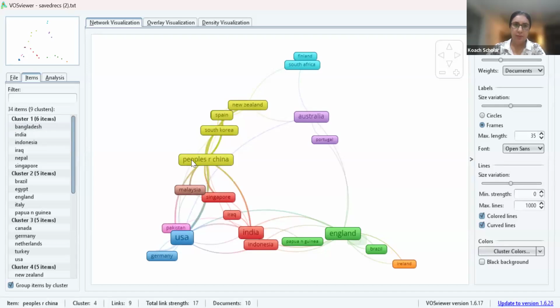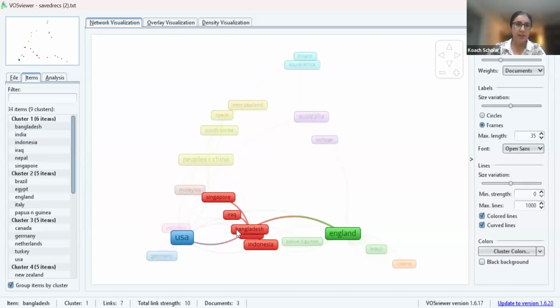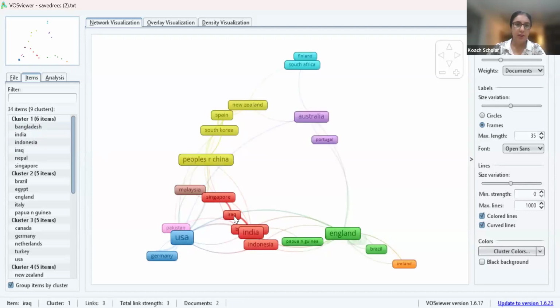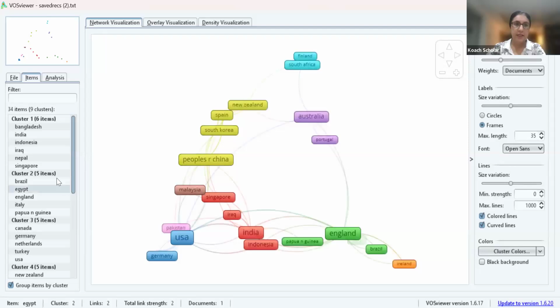You can see just which color has got. Bangladesh, India. Just see where is Bangladesh. Yeah, India. Bangladesh must be here. The Bangladesh is just behind that. Then Indonesia, Iraq, Singapore, and Nepal. Nepal is hidden, must be somewhere behind the Singapore. That is why it is not visible here. Cluster 2 has got 5 items.